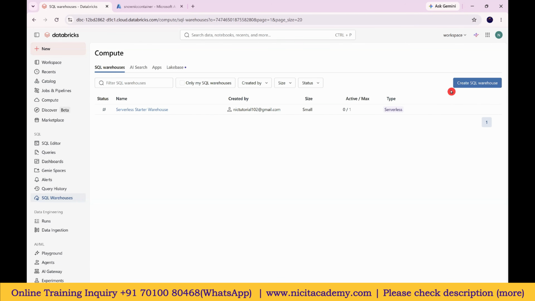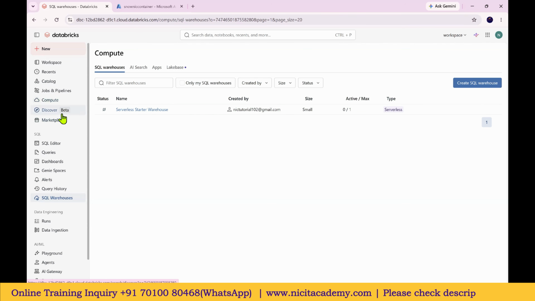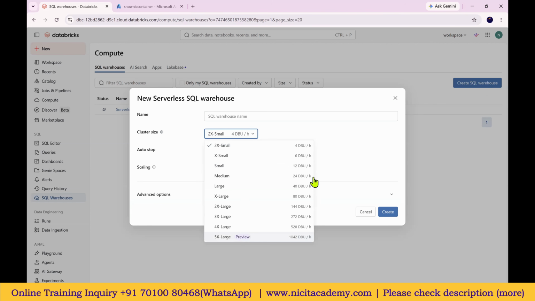In this free trial account, we cannot create this cluster, so you can check that. In the 14-day trial account, we can create a cluster here. So what type of cluster do we need? All this. Wherever we see the preview label, it's nothing but something Databricks is newly bringing in now.